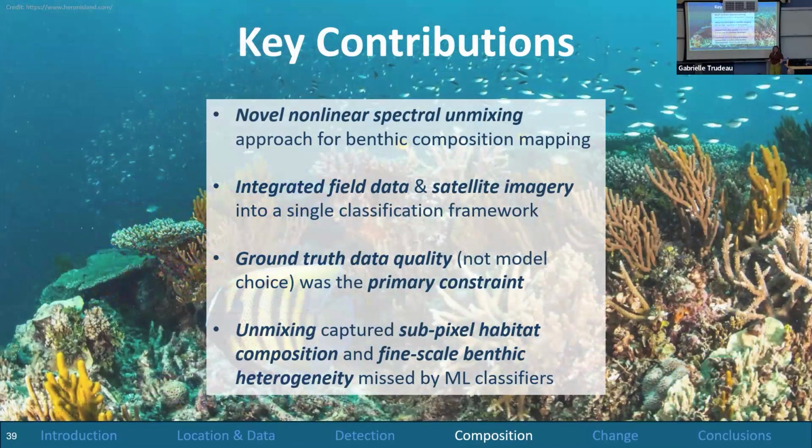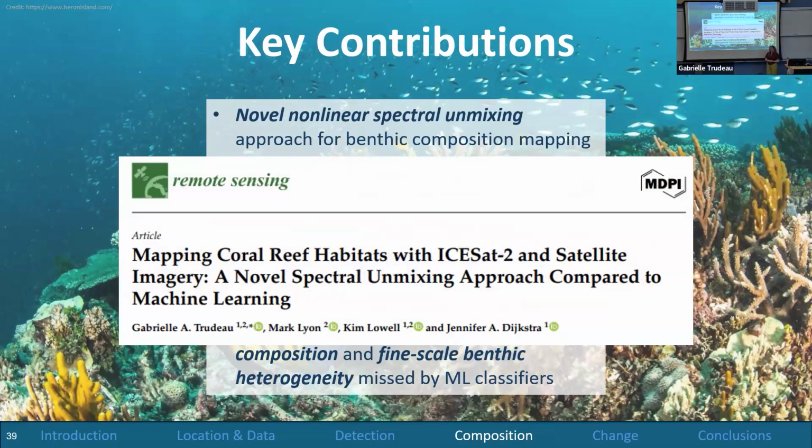And so just to summarize, I've created a novel nonlinear spectral unmixing approach for benthic composition mapping by integrating field data and satellite imagery into a single classification framework. We found that ground truth data was the primary constraint, not necessarily the model. And ultimately, unmixing allows us to capture sub-pixel habitat composition and fine-scale benthic heterogeneity that would have been missed by our machine learning classifiers. And again, if you want more information, this is published in Remote Sensing.